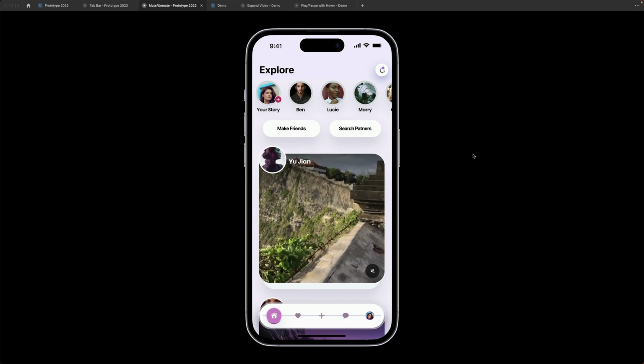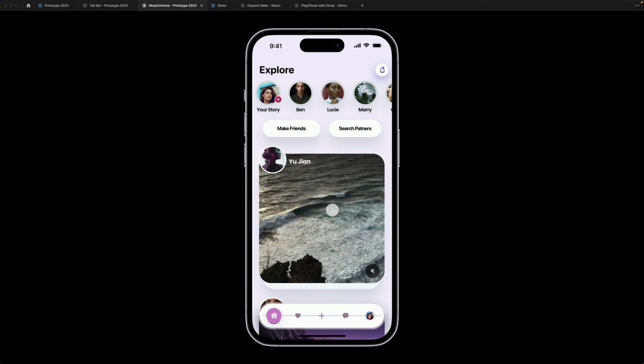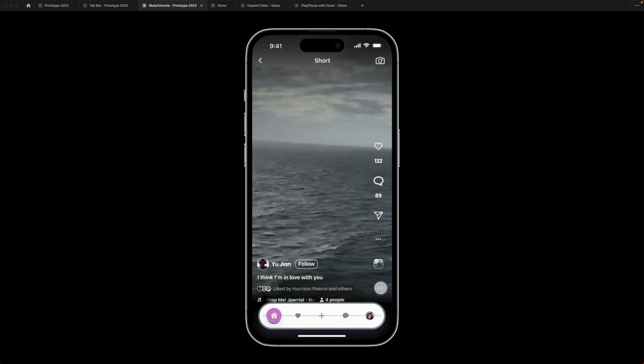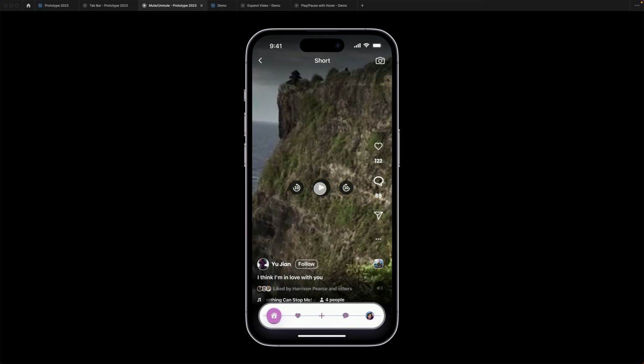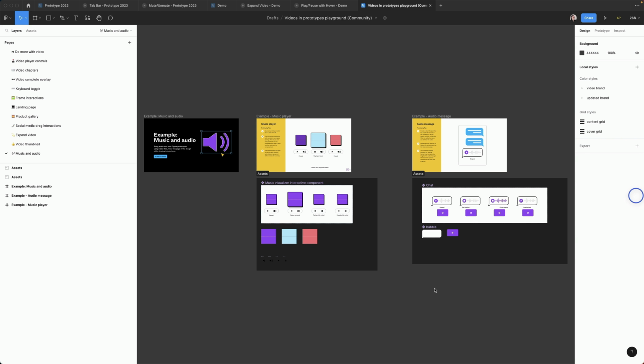Adding video to your Figma prototype can bring a whole new level of life to your design. Figma has just released a new update that allows you to do more with your video prototypes. You can mute, pause, play, forward, and backward the video. You can also expand the video to the entire screen. Of course, you can do more with the new update.